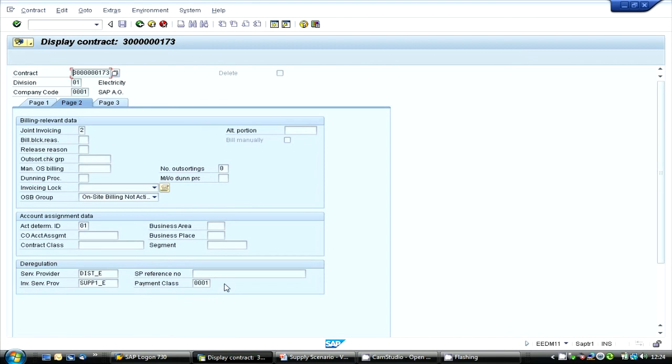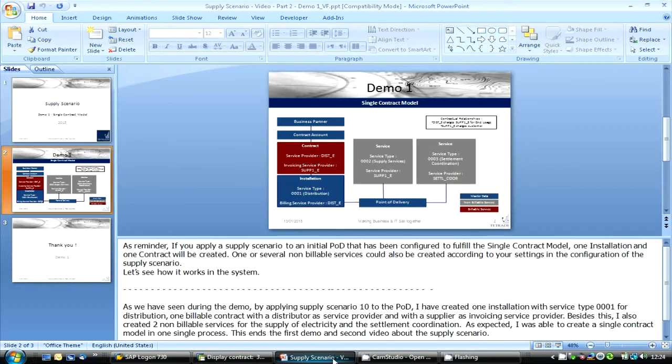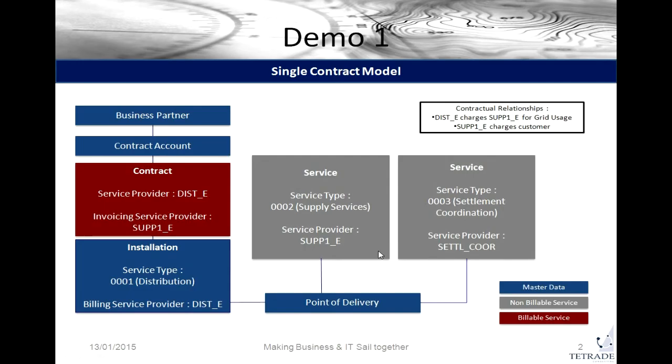As we have seen during the demo, by applying Supply Scenario 10 to the POD, I have created one installation with service type 3x01 for distribution, one billable contract with a distributor as service provider and with a supplier as invoicing service provider. Besides this, I also created two non-billable services for the supply of electricity and the settlement coordination. As expected, I was able to create a single contract model in one single process. This ends the first demo and second video about the supply scenario.